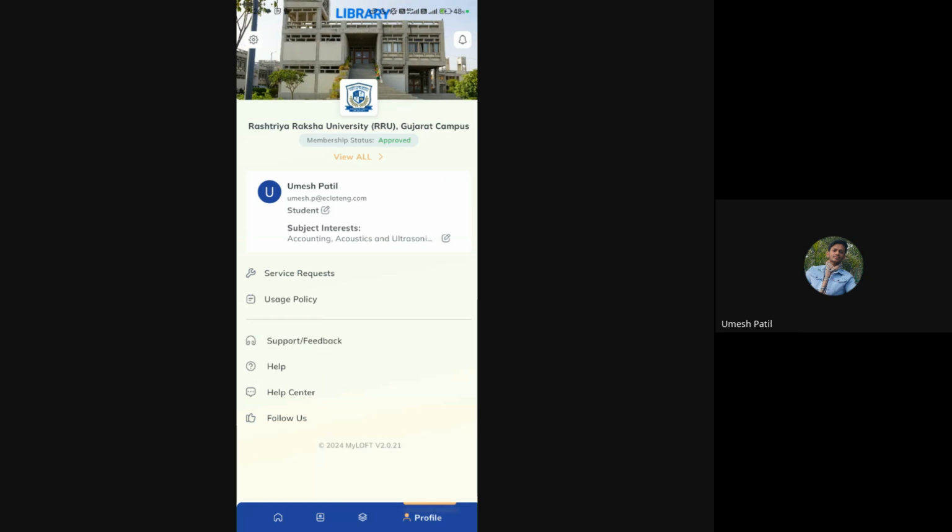Now, the second thing which I want to show in here is the help center. You can see the last second button, that is the help center. Once you tap onto it, if you have any query, you can go through all this. We have uploaded the MyLOFT tutorials. You can tap onto it and go through the tutorial, or you can go through the FAQs, which cover how to get started, how to log in, and how to access or save the content. You can do all that from in here.